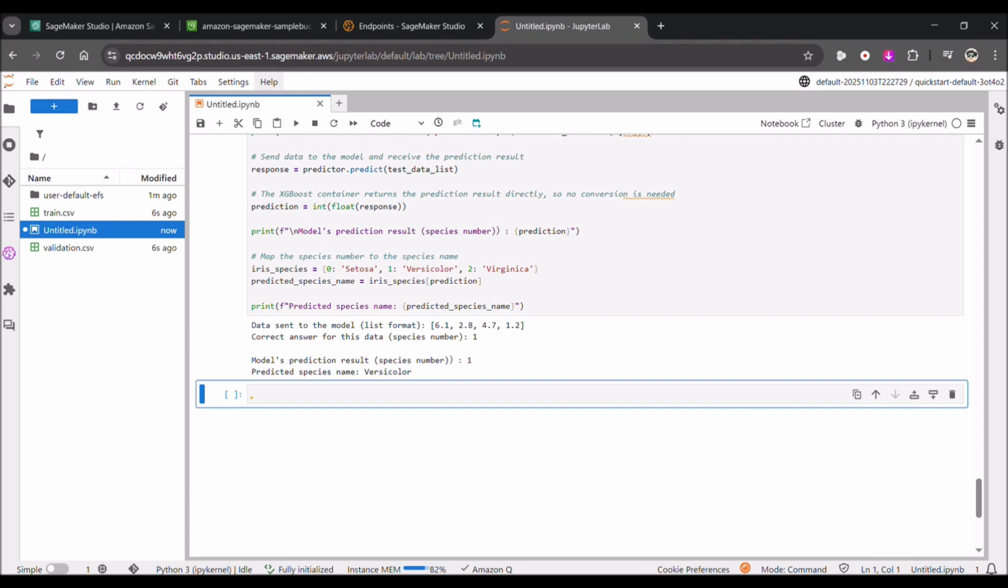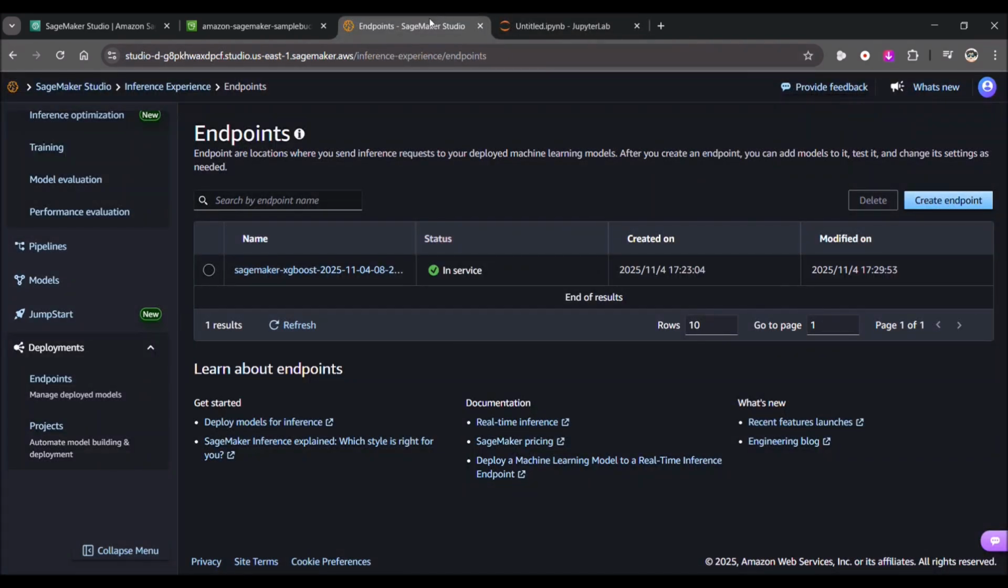So, okay, this concludes the series of hands-on sessions using the IRIS dataset, from the training to model deployment and the inference. And once the hands-on is finished, please make sure to delete the endpoint by clicking on the endpoint page in the SageMaker Studio. From here, you can delete the endpoint. So okay, this concludes the hands-on.